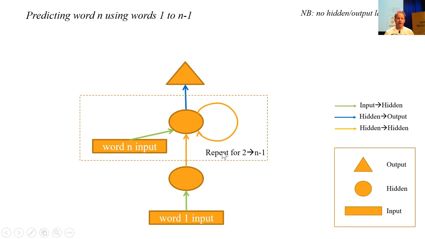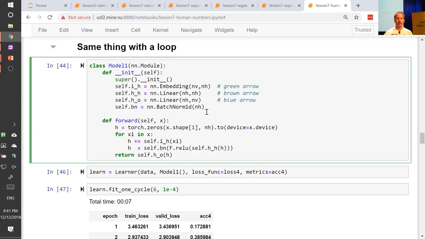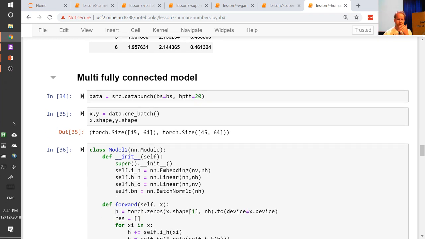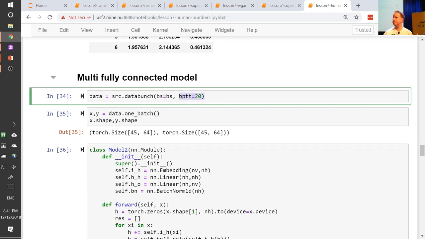Okay, so next thing that you might think then, and one nice thing about the loop though, is now this will work even if I'm not predicting the 4th word from the previous 3, but the 9th word from the previous 8. It'll work for any arbitrarily long sequence, which is nice. So let's up the BPTT to 20, since we can now.